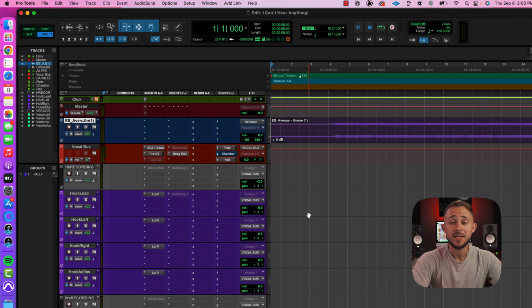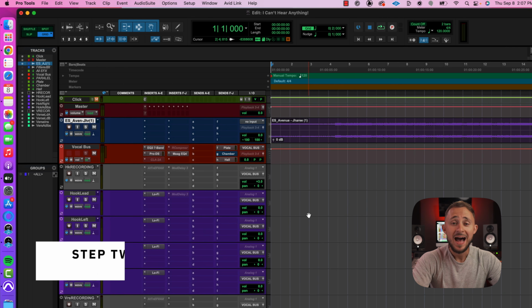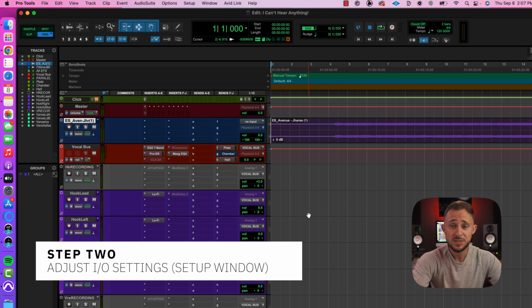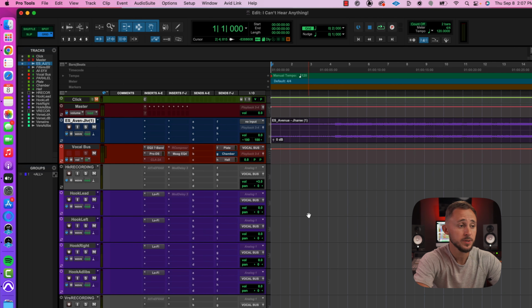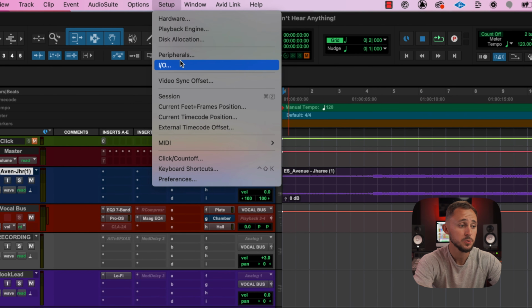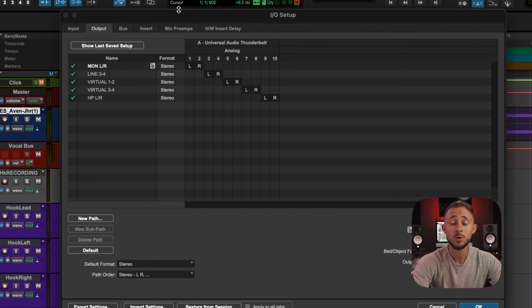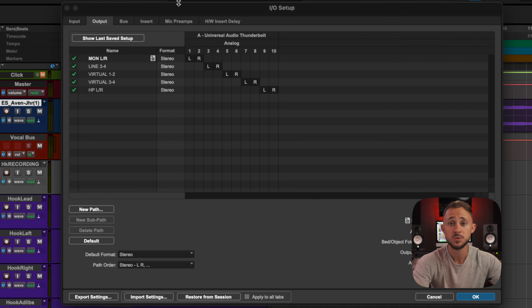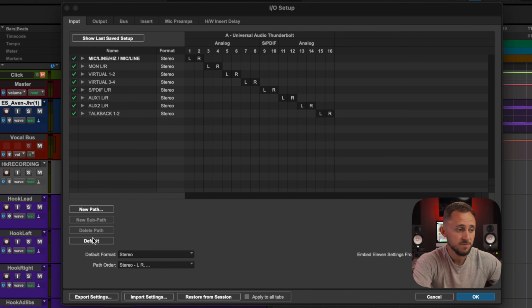The next thing that we need to look at is going to be our I/O settings, specifically in our setup window. So what we're gonna do is come back to the same option up here at setup. We're going to go to I/O. And what we're gonna do here is set some things up to make sure that Pro Tools is effectively communicating back and forth with your interface. You see these tabs up here. We're just going to go to input. We are going to go to default.